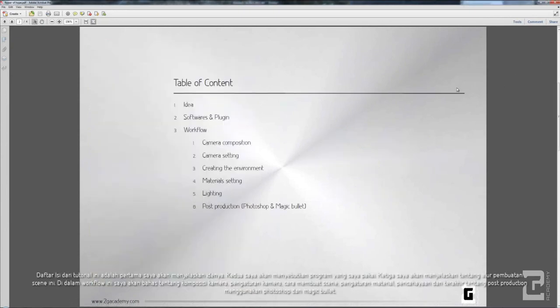The table of contents of the making are: first, I will explain about the idea. Second, I will mention all the software and plugins we use to create this scene. And third is about the workflow. In this workflow, I will explain about the camera composition and the camera setting, creating the environment. After that, we will go to material settings, then lighting, and the last we will explain about the post-production using Photoshop and Magic Bullet.